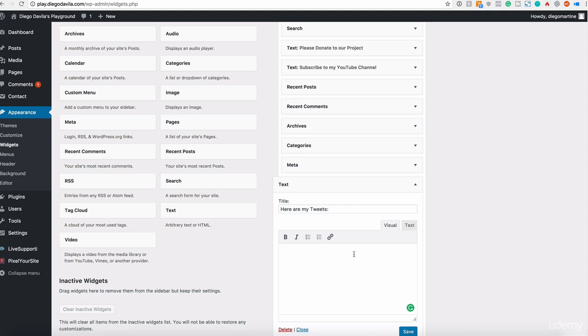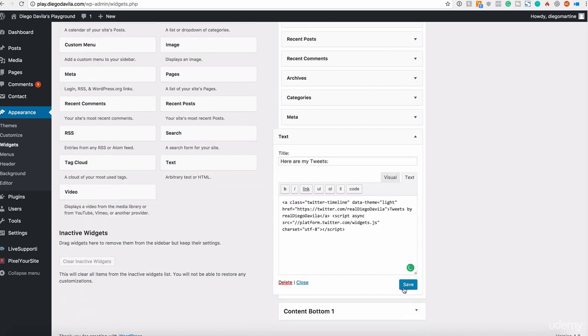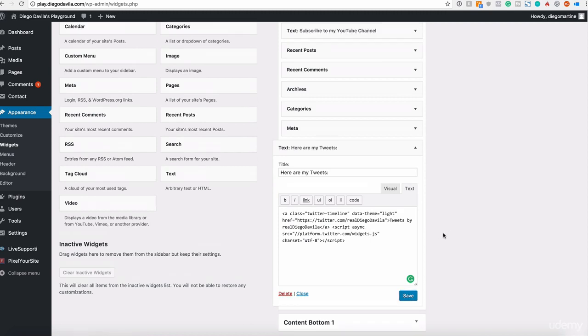And here on this box, we again have the two tabs, visual and text. Make sure you are on the text one. And in here, we can paste the HTML code we copied on the last page. This is the HTML code. And click on save. Excellent. It's saving all the configurations.